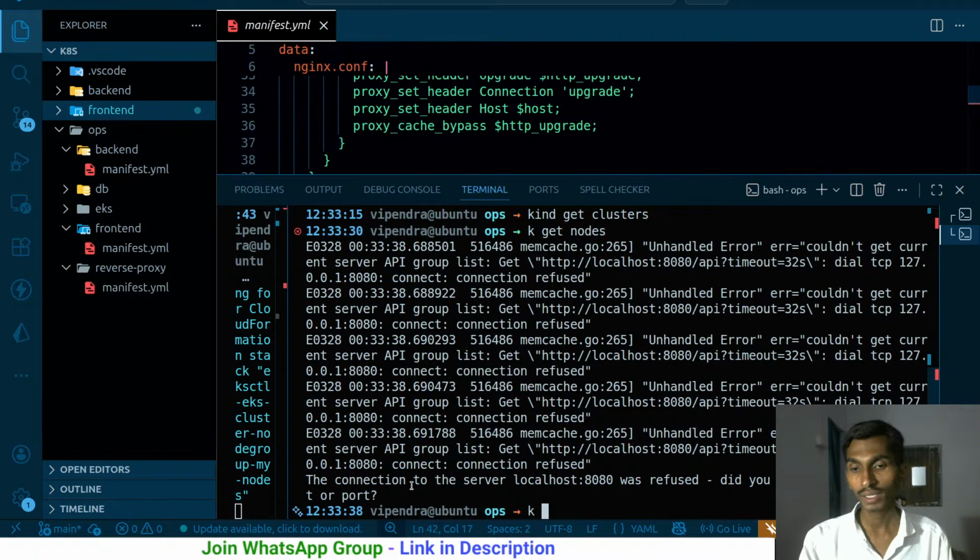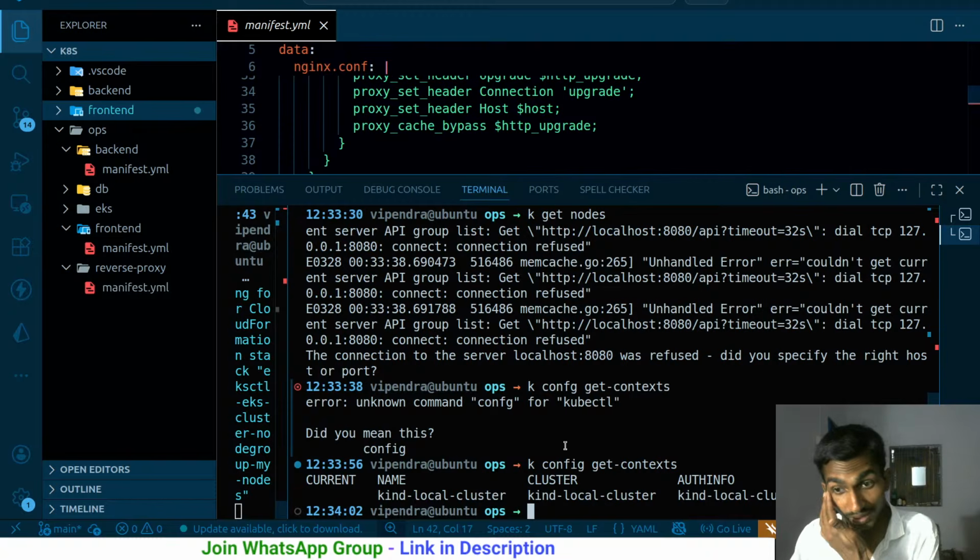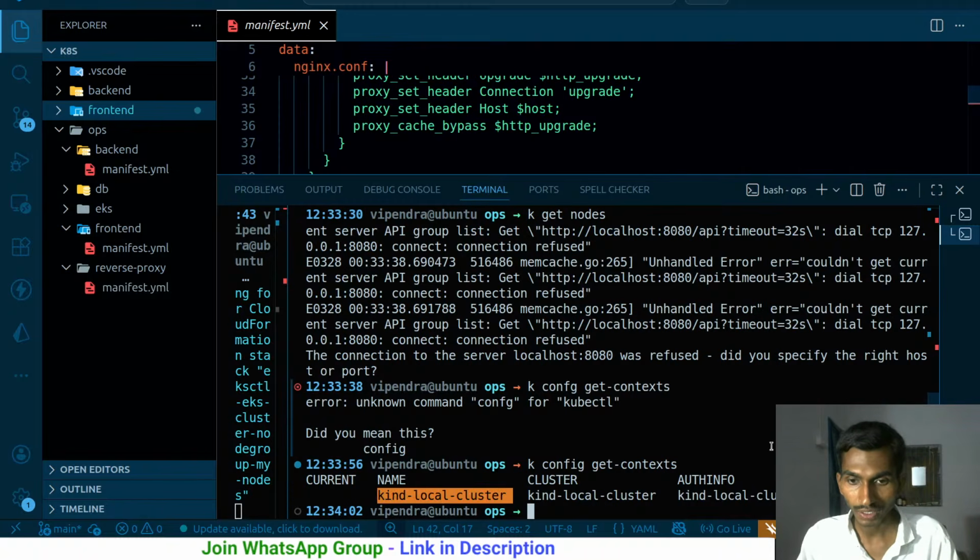So k config get-contexts. I hope this is the right one. No, wrong. Config. Yeah. So this particular command simply gives me all the clusters that I have, whether they are local or from some online provider. And I have this particular cluster right now. I'm gonna be using this.